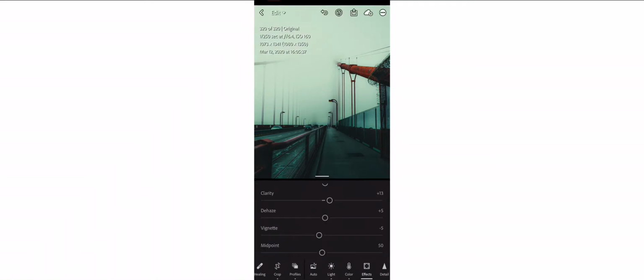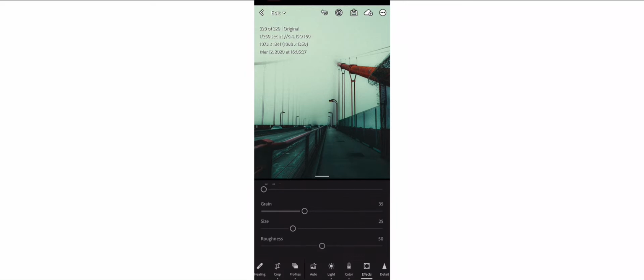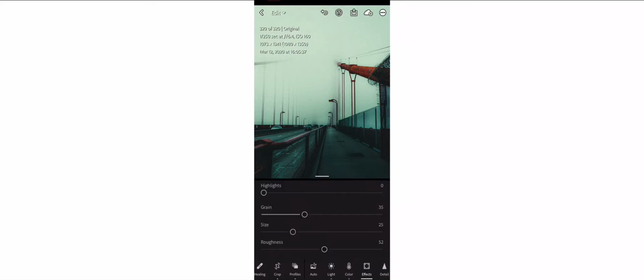Then vignette, I'll add probably a little bit, not too much. Midpoint, feather, I'm not going to play with these that much. Then grain, so in Filmworks you have grain, so obviously you have to increase it. See, there you go. I'm not going to do too much. Roughness, you can play with a little bit. I'll just do a little bit. And size here, then we're done here.